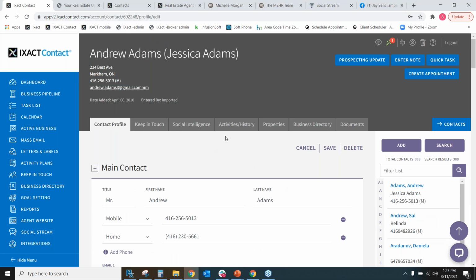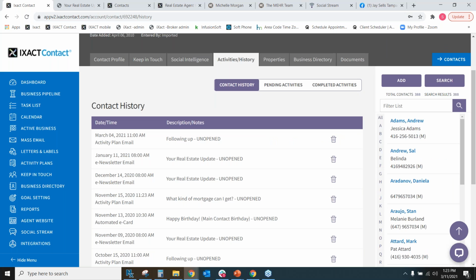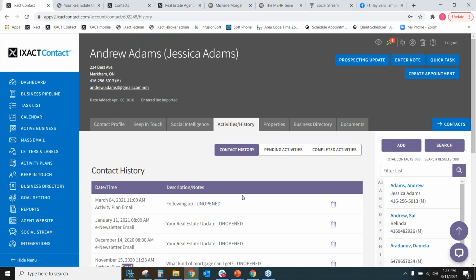I'm going to jump over into a little more detail about how the system logs your activities in history. So any email sent from within Exact Contact is logged in the contact history. Those could be automated e-cards, like a birthday here, an activity plan email, that would be a drip email, maybe your monthly e-newsletter, or maybe it's just your phone calls. And if you're logging your prospecting updates and entering notes, all of that communication shows up in the history here.